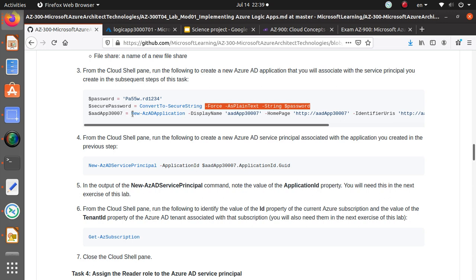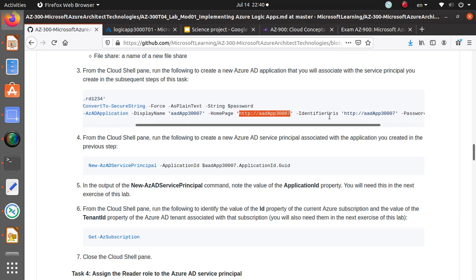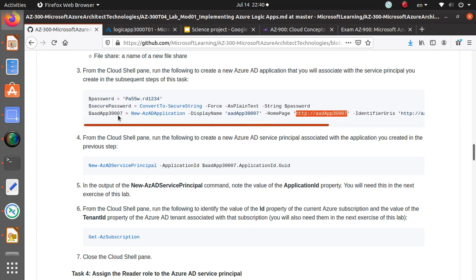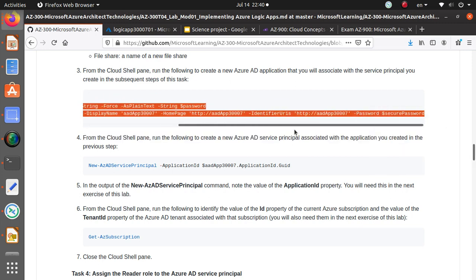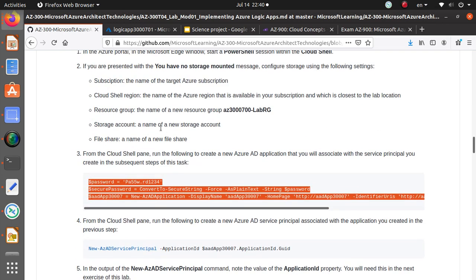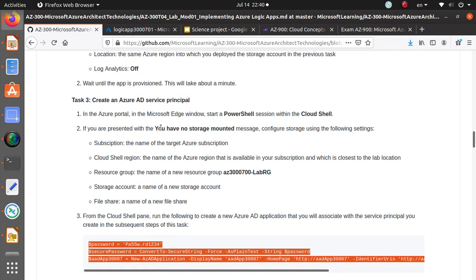Now when you run this command, New-AzADApplication, that's an application identity, the display name is this particular one, the homepage is that particular URI, and the identifier URI is again the same thing. For the password, you are providing the same password that you have created here. So let's copy all that. So that's the general steps for creating an Azure AD service principal.